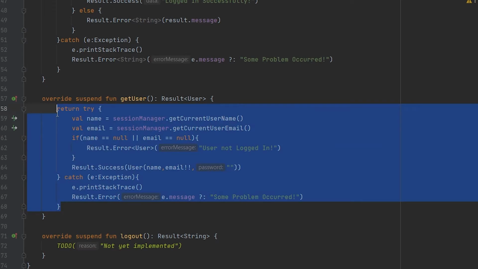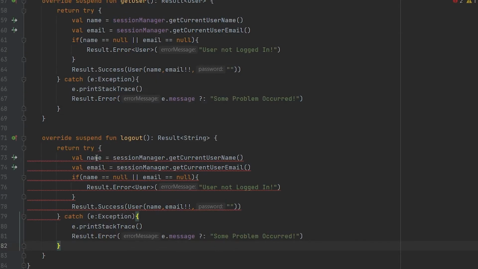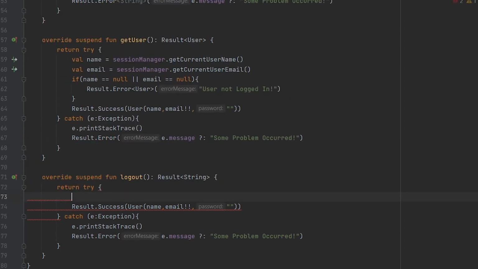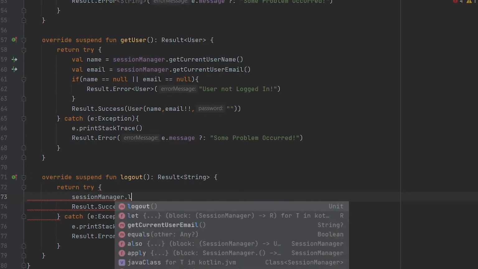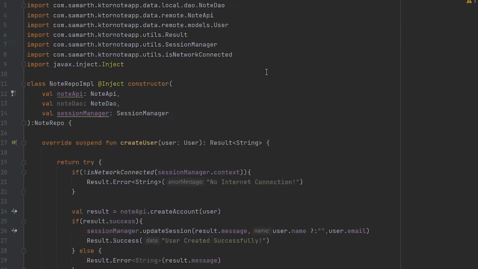Now let's come to our logout function, and here we have to copy this get user function and paste here, and then remove this name and email code, and here we have to call a function that is logout function of this session manager, and it will log out the user from the session manager and return a result message that is logged out successfully. So that's all for this node repository.